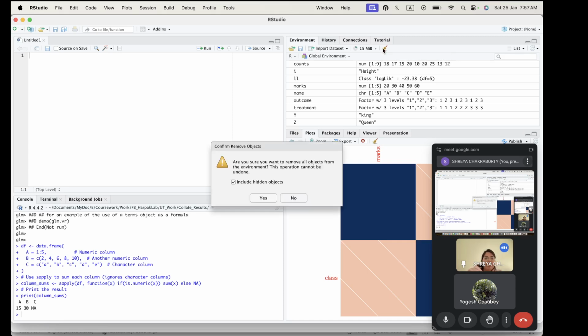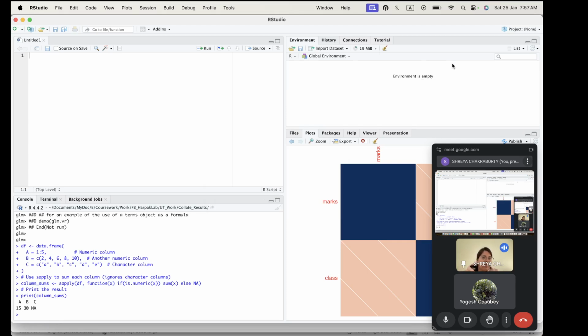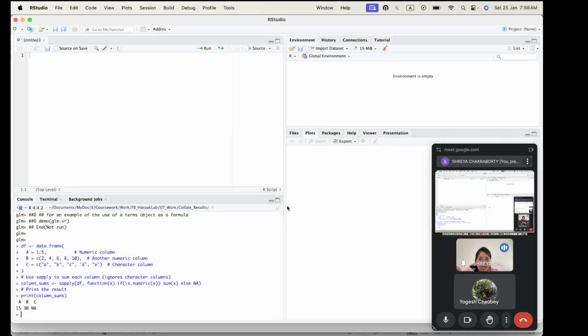If you click on this, you will get a prompt asking, are you sure you want to remove all objects? Make sure you do that, because if by chance you have something loaded in memory but you are trying to use some other version of that variable, there might be some confusion with R and you might get incorrect results. So if you are not confident, just erase everything from the memory and make the environment empty. The same goes for the plots, and then start with a fresh palette.